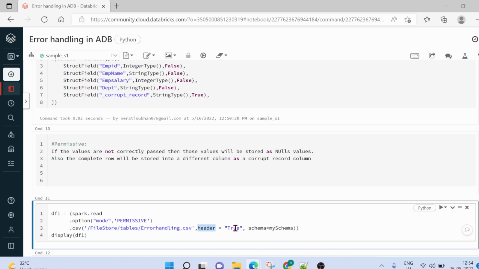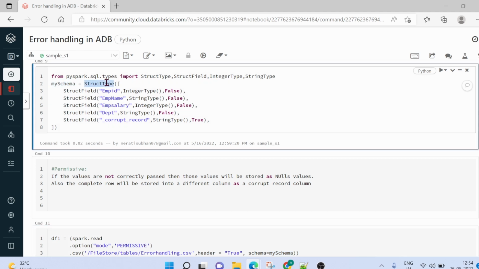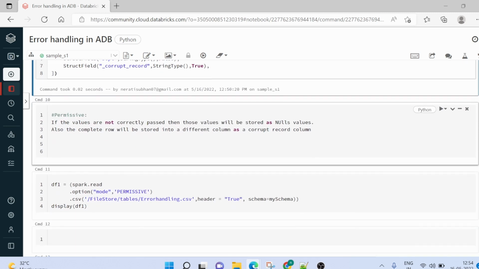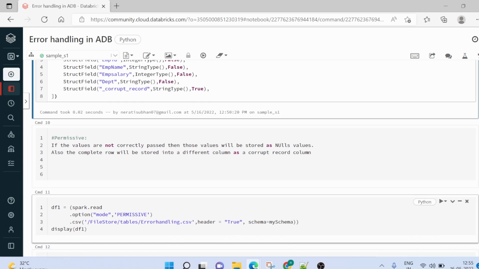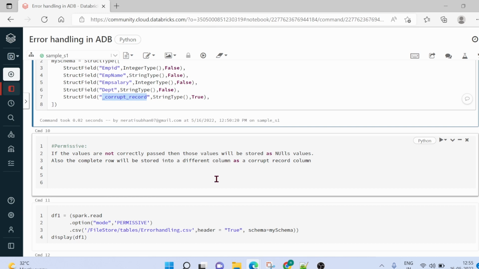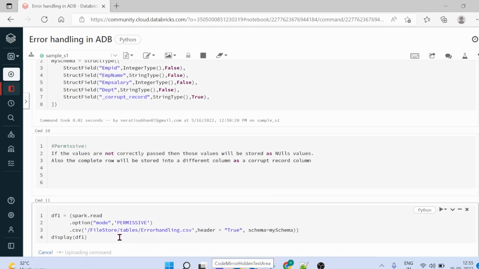Since it is a CSV file, the first row will be the header, and then you are giving schema equal to my schema. Again, what is this my schema? If you just go here, my schema is nothing but this particular schema. So now your CSV file will not be holding four columns, but five columns. And this will be the fifth column. Let me execute this one and show you the difference.